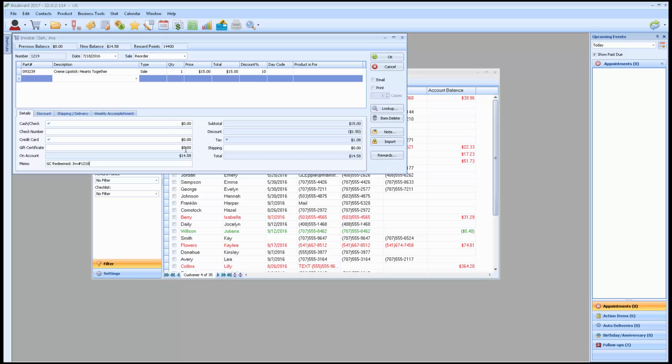Now, you'll notice to actually apply the gift certificate, there is a new field here. So I would go ahead and put in $14.58. And so that is showing that $14.58 was used as a gift certificate.